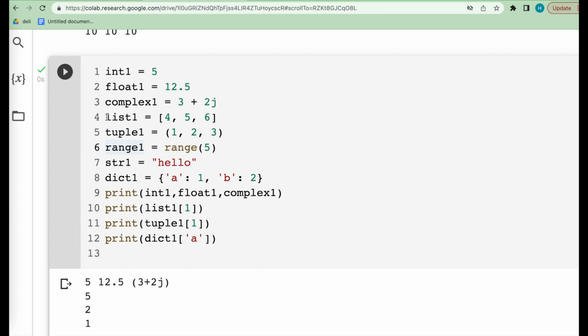Now we come to the list, one standard data type. So list 1, and we call its first element. That's a 5. A list starts from element number 0, 1, 2, so its indexing is from 0. Here we use the index, that's why it prints the 5 element.